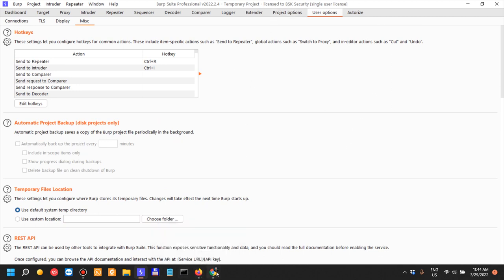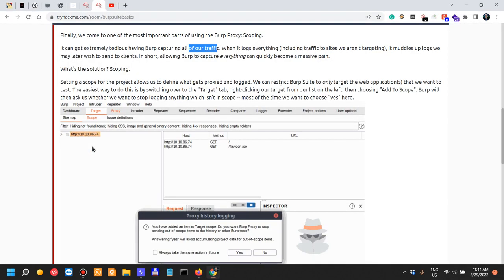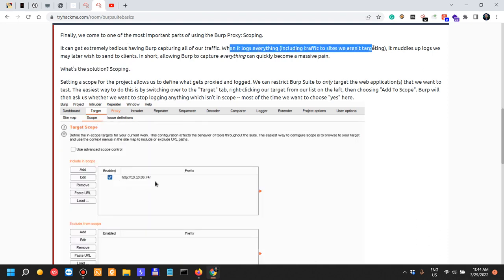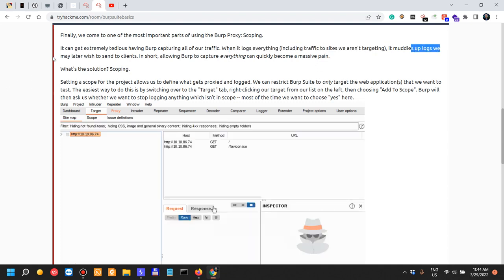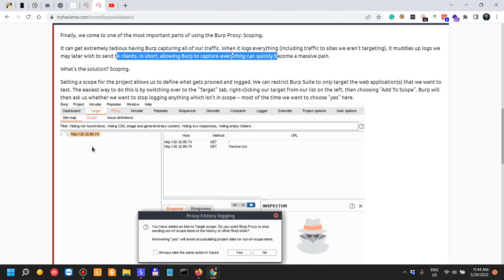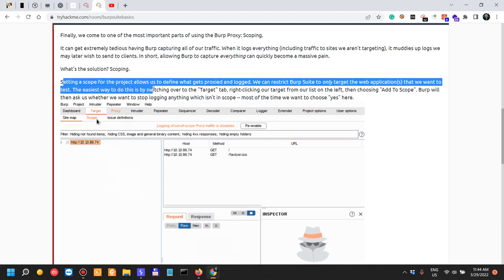Regardless, I think we've kind of dodged from our main path here. What's the solution, scoping? As I said, when it logs everything, including traffic to sites we aren't targeting, it muddies up logs we may later wish to send to clients. In short, allowing Burp to capture everything can quickly become a massive pain. And it actually is becoming a massive pain.